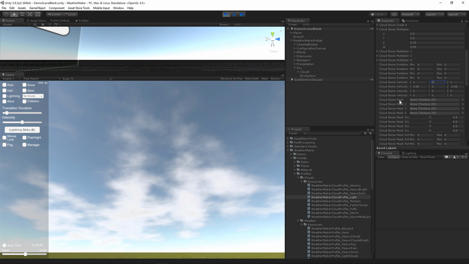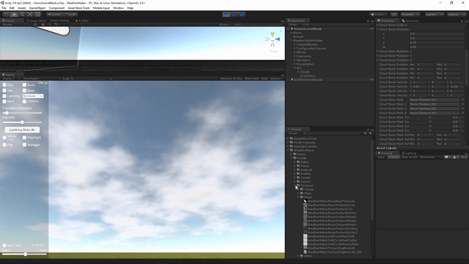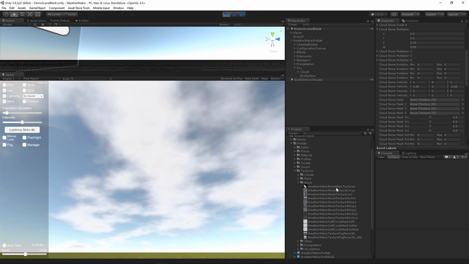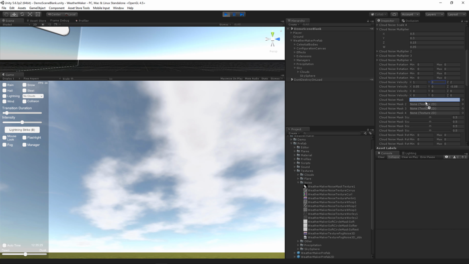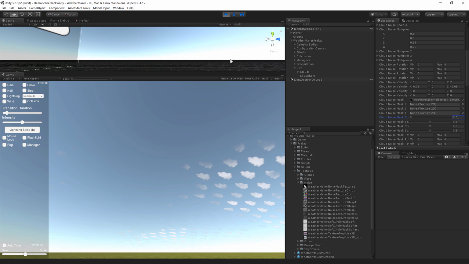Now we're going to look at cloud noise mask. This is a way to block out part of the sky with a separate texture. So I think I have a mask somewhere here. Cloud noise mask texture 1. So right now the scale of my mask is way too high. It's 0.5, which means the mask is going to repeat basically almost every pixel. So that's not what we want. So we make the mask smaller.